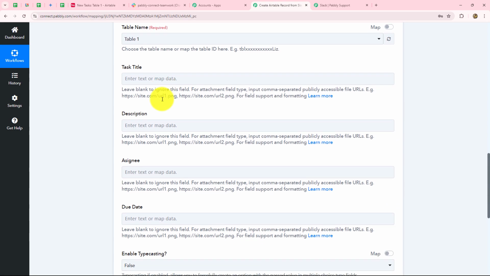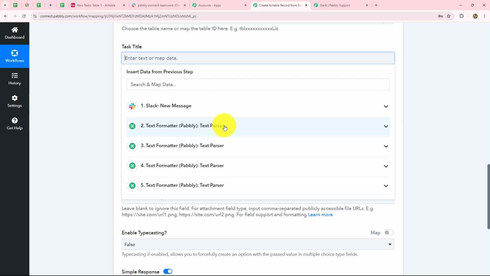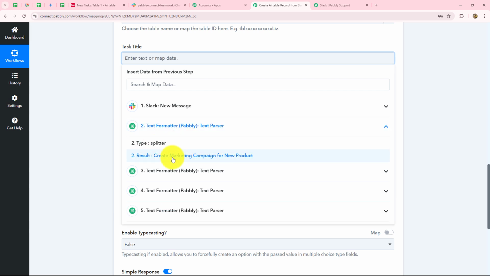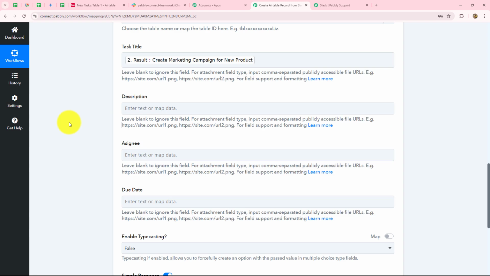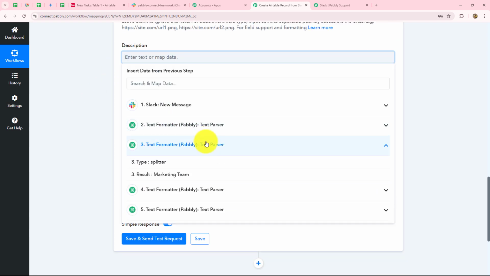So let's start with the title. So we have already fetched out the details such as task title, description, due date, etc. from Slack message with the help of text formatter. One by one we will map these details. Here first of all we want to map the title. So this is the title. I have mapped that. Then I'm going to map the description.